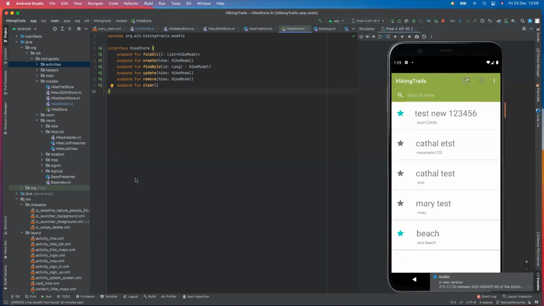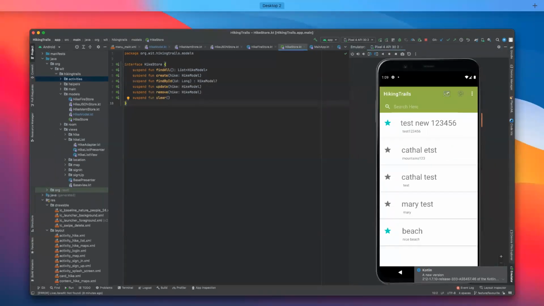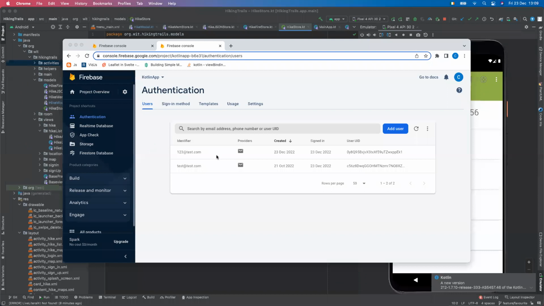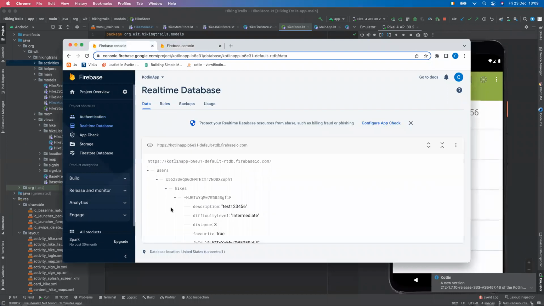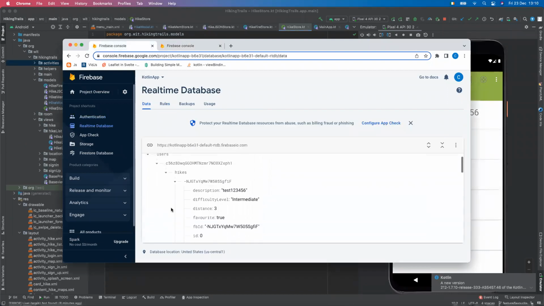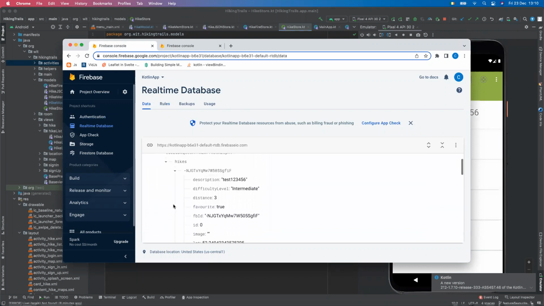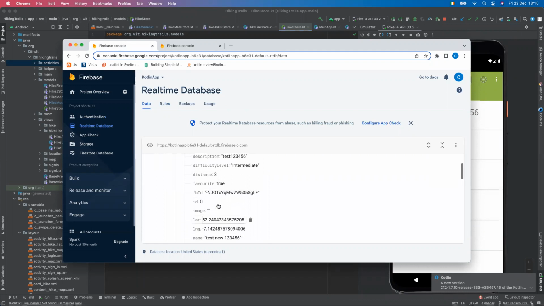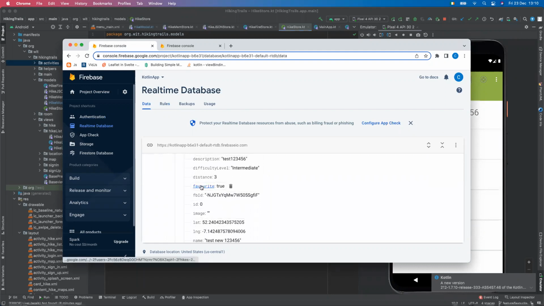So if I just show you my Firestore database first. So this is a Boolean value. And you can see in some of these hikes, it's already set. So I'll just take a look for this hike here. So this is test new 123456. And so the favorite property is set to true for that particular hike.